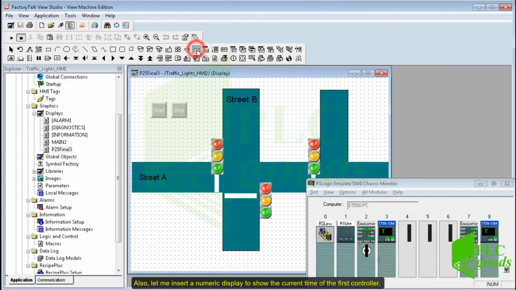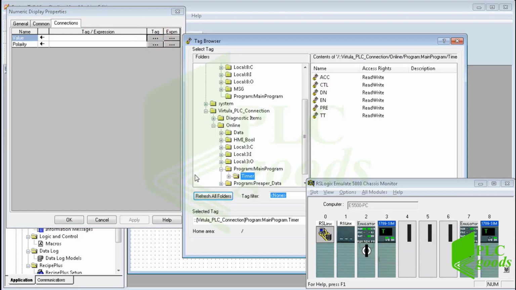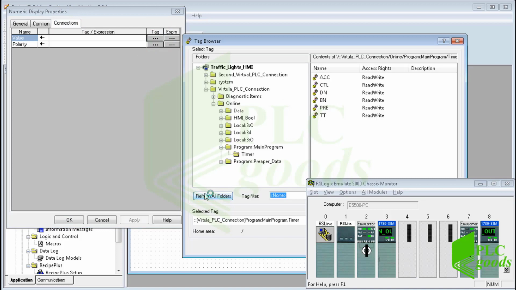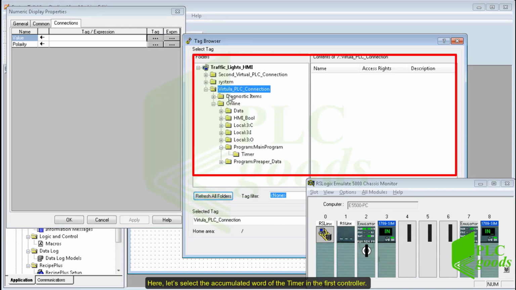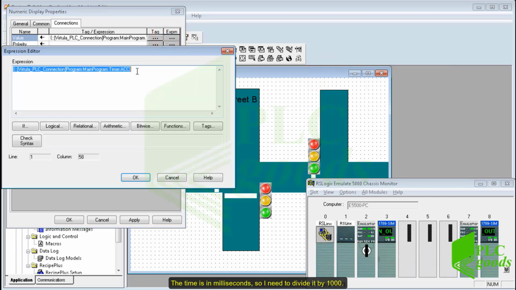Also, let me insert a numeric display to show the current time of the first controller. Here, let's select the accumulated word of the timer in the first controller. The time is in milliseconds, so I need to divide it by 1000.